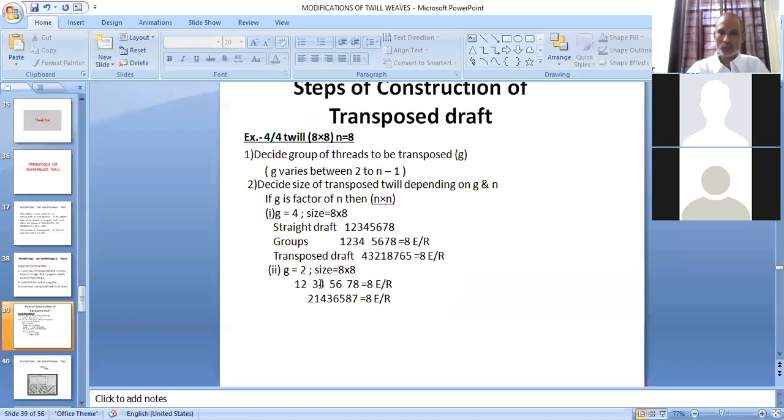If group size is 2, then size will be 8 cross 8. We are making groups here of 1, 2, 3, 4, 5, 6, 7, 8. Means groups of 2 threads, groups of 2 threads, groups of 2 threads, and groups of 2 threads. So total 4 groups will be there, and 8 ends per repeat is there.